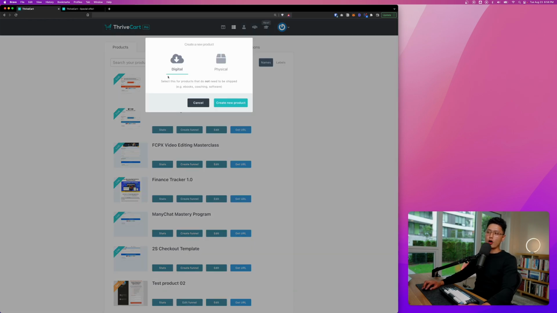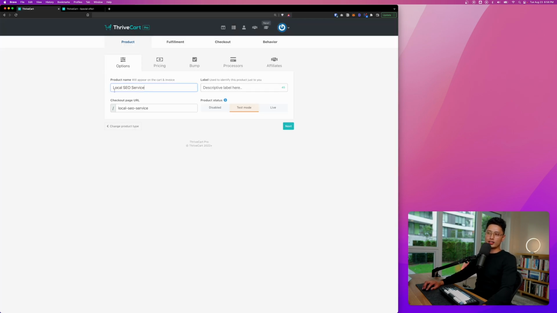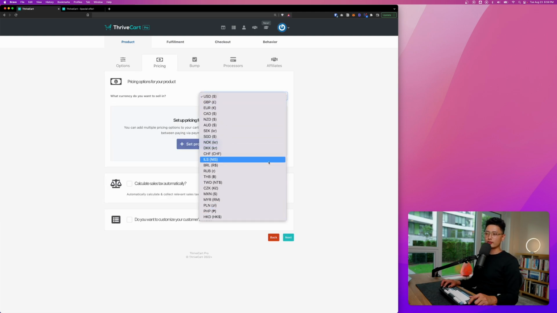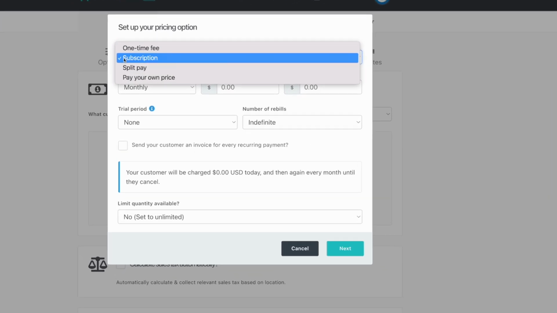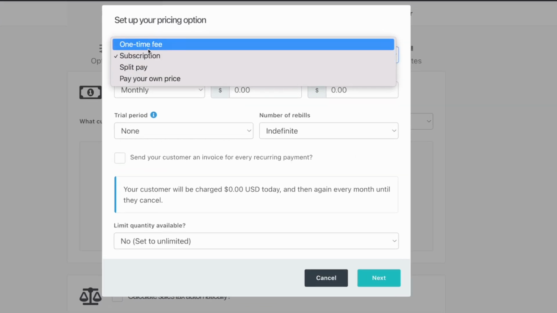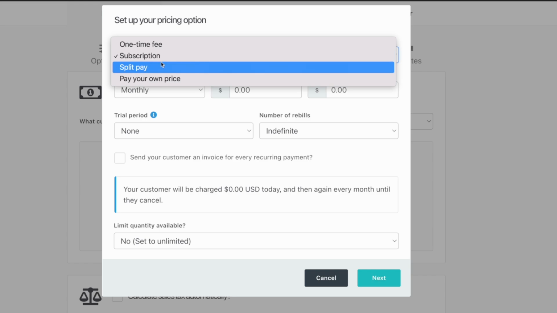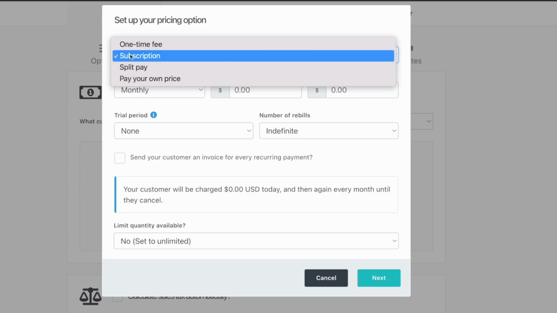In this case, we're offering a digital service, and here's the product name again, local SEO service. Click on next, and here's a list of all the currency, and now let's set up a product price. So the first payment type is going to be subscription. You can either offer one-time fee, subscription, split pay, or pay on your own. In this case, I'm gonna go with a subscription.